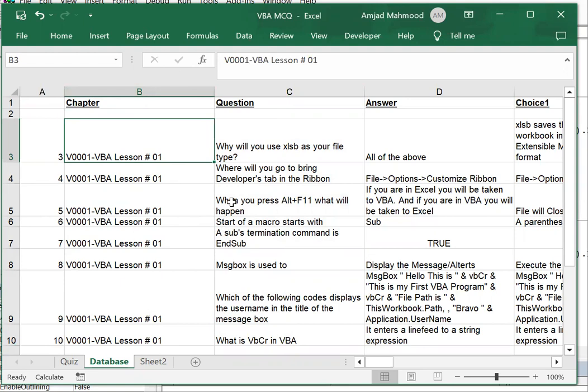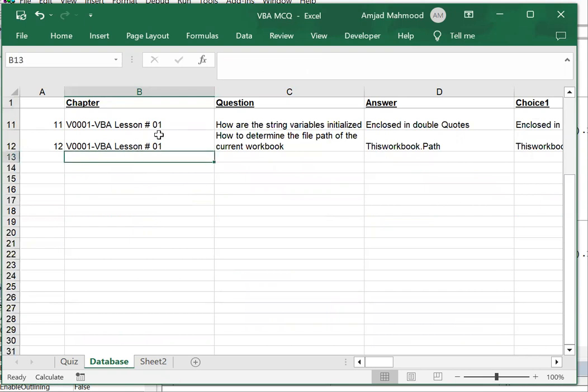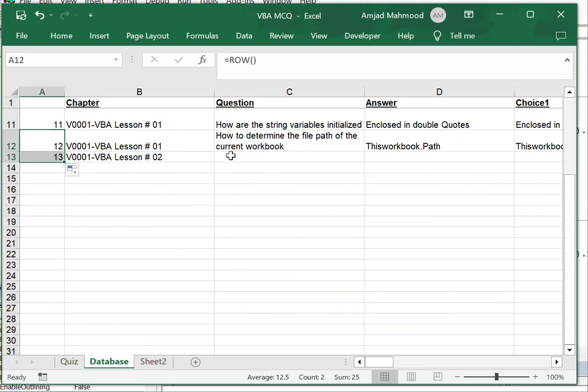It should repeat. And as soon as you have finished this chapter, you can now add a new chapter. This is a new chapter now, okay? But this will remain the same. This is 13. And here you will write some question.